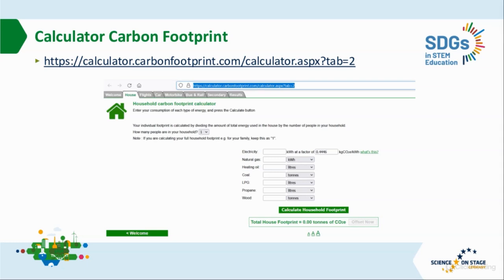So they select their daily habits, the amount of total energy used in their house, any flights, transportation, food and drink products, computer and IT components. As a final result, they could find ideas on how to reduce their carbon footprint. So go to these online links and materials and good luck with your investigation with your students.